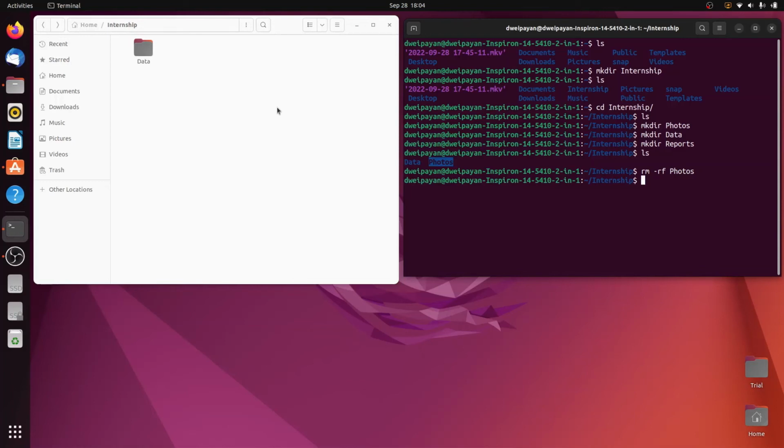I will simply do rm, I will not give rf, and I will type data. Now if you just see, as soon as I hit enter, rm cannot remove the folder which is data. So if you want to remove it, you have to give force, you want to force it to remove. So for that you do rf and you hit enter.